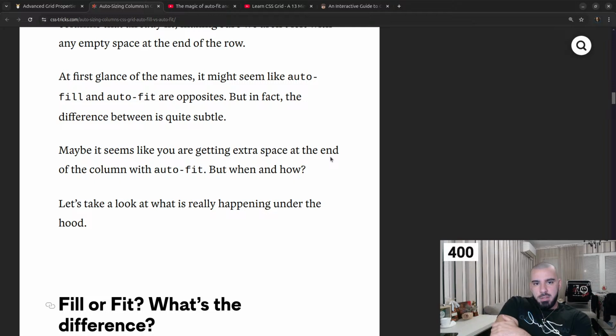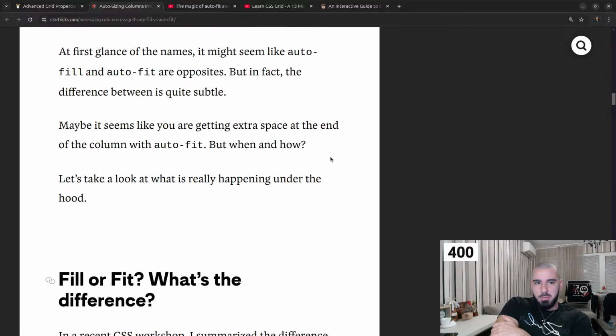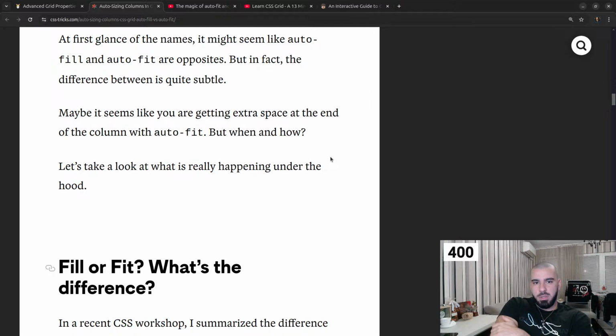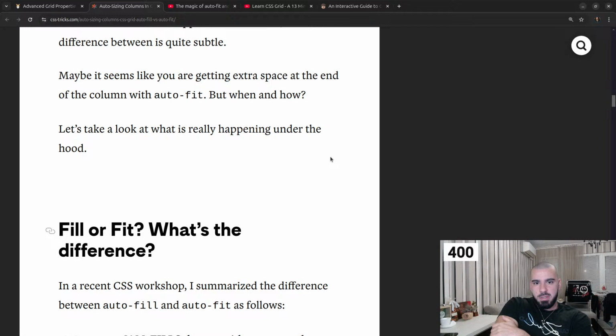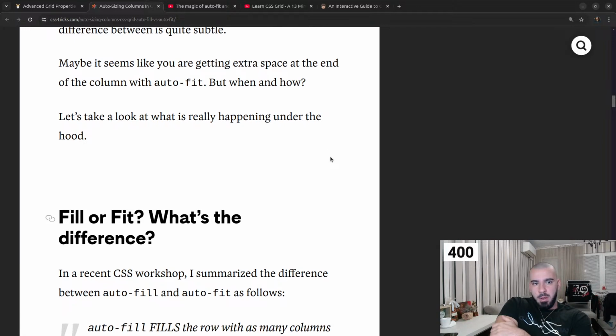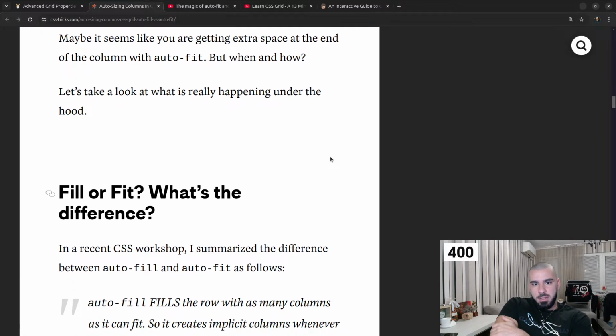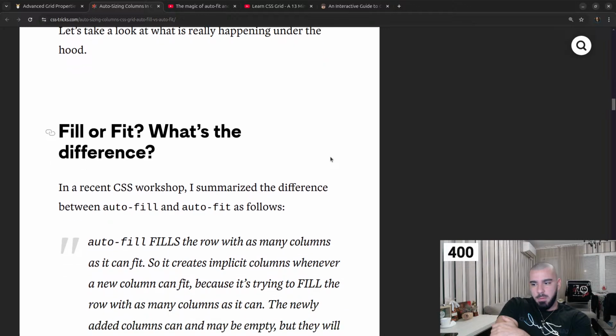At first glance of the names, it might seem like autofill and autofit are opposites, but in fact the difference between them is quite subtle. Maybe it seems like you're getting extra space at the end of the column with autofit, but when and how? Let's take a look and see what's really happening under the hood.